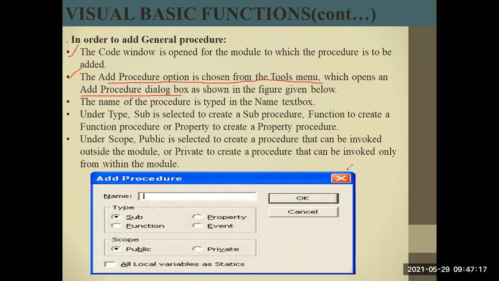Now it will open the dialog box like this, as shown in the figure. Whenever you choose the module in which you want to add the procedure, then there will be an add procedure icon or add procedure option in your toolbar, which opens an add procedure dialog box. Now it will open this dialog box to add the procedure.